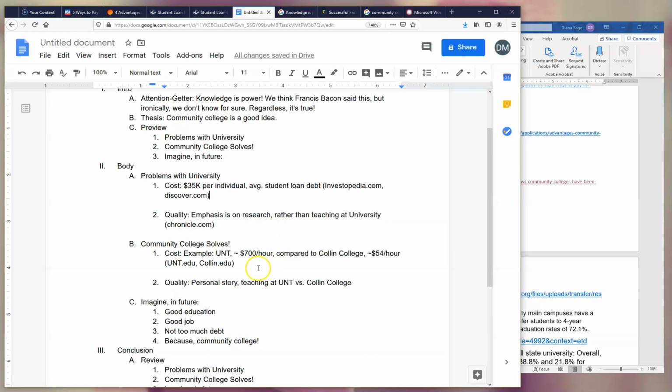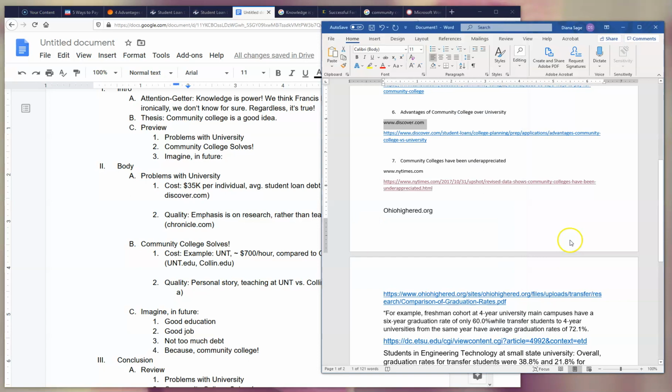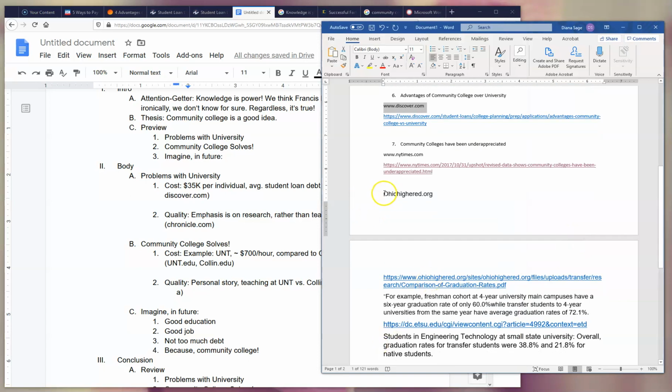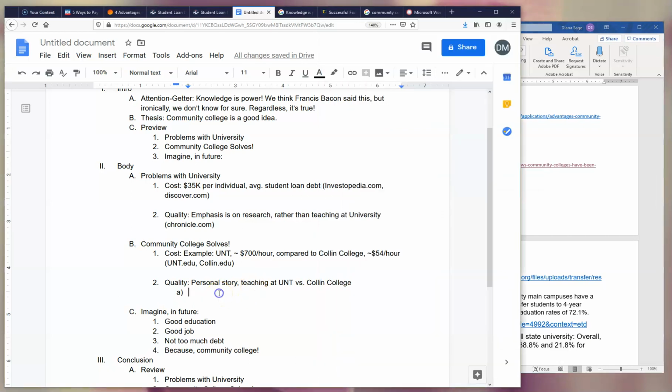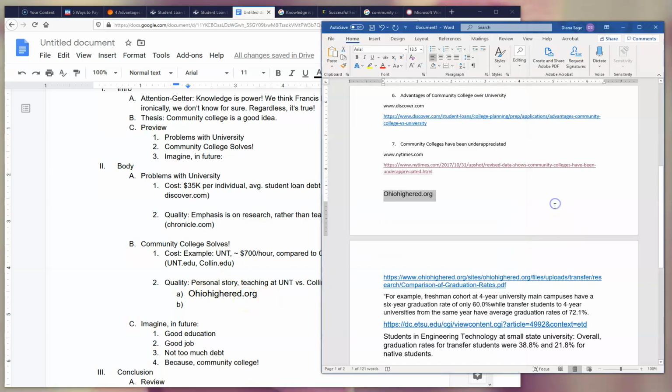And then here in quality, I've got my own personal story, and then I've also got two sources I found. From ohiohighered.org, they did a study comparing graduation rates of, quote, native students, that's students who started off at the university, compared to students who transferred in. And they found that the students who transferred in were actually more likely to graduate. So I've got that for a source. And I'll fix the font there in a second.